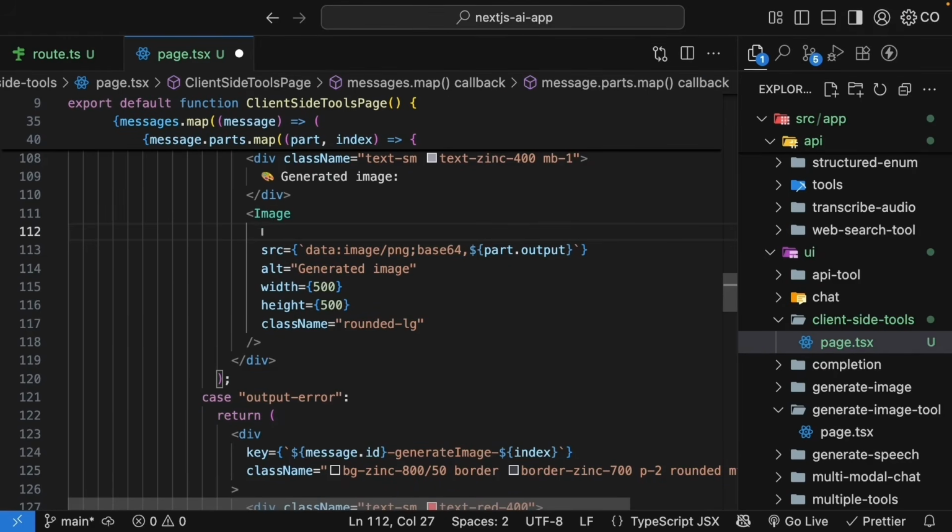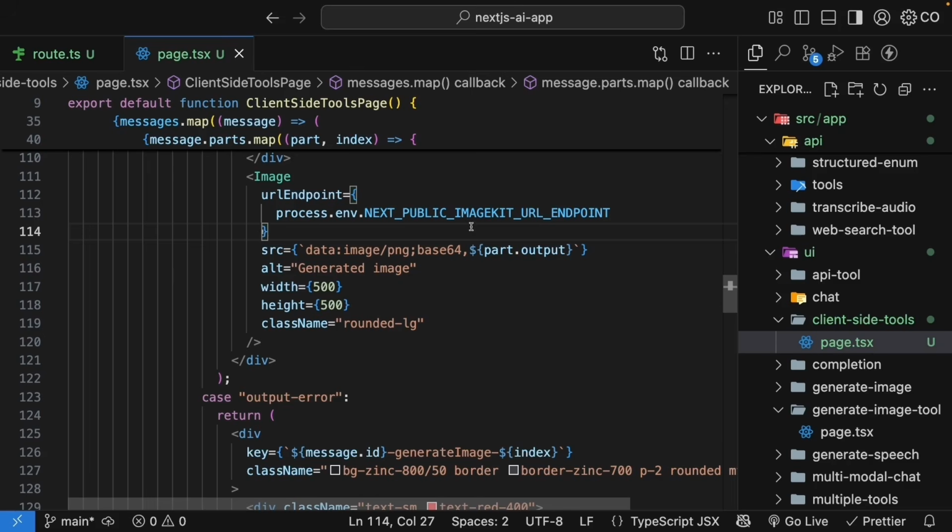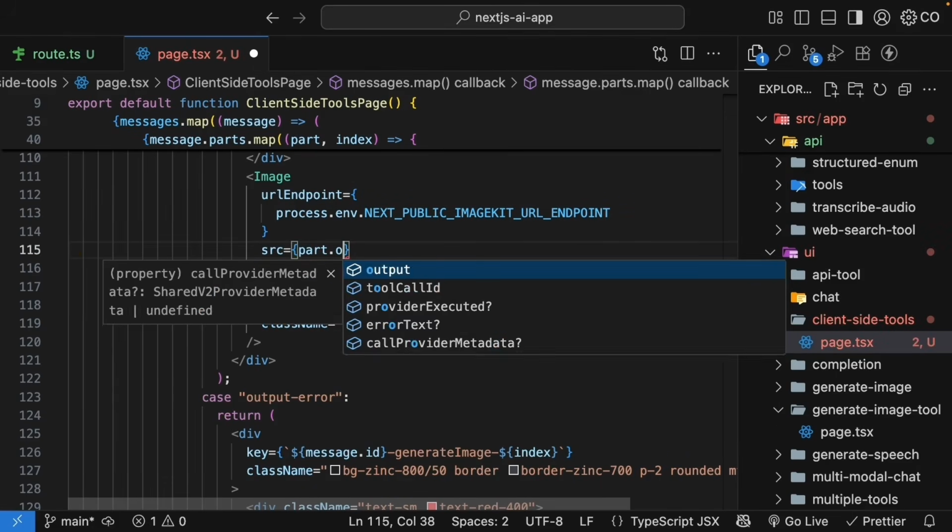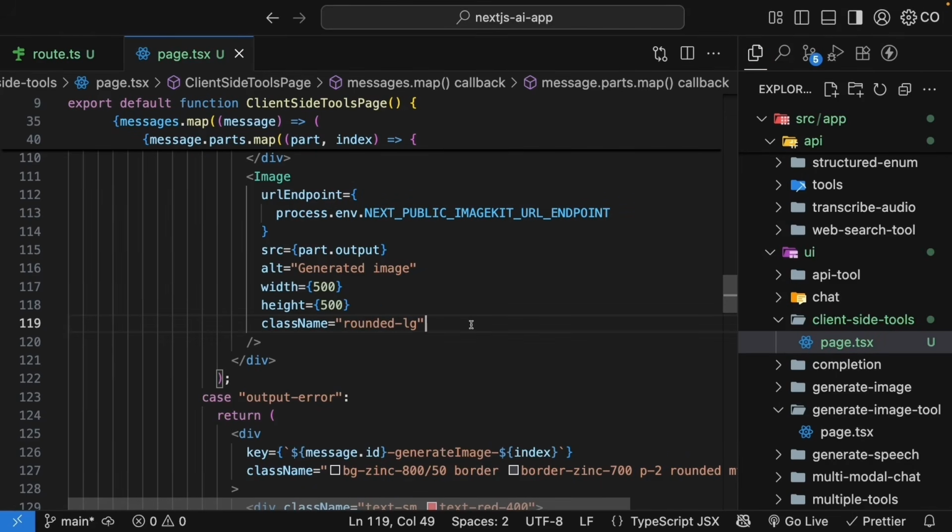The ImageKit image component needs the URL endpoint prop. So URL endpoint, and you set it to the environment variable process.env.NEXT_PUBLIC_IMAGEKIT_URL_ENDPOINT. The source is now a URL path rather than base64 data, so we can specify part.output. All right, let's save the file and test this.